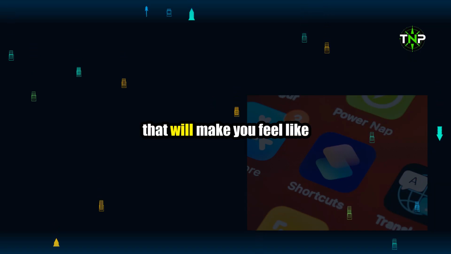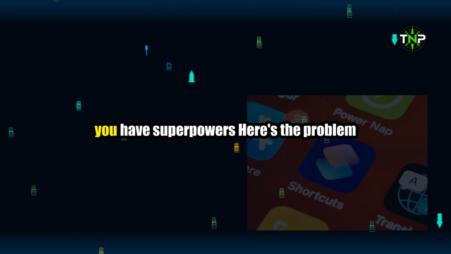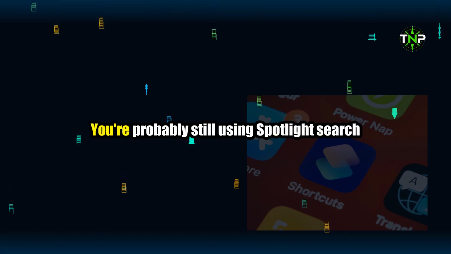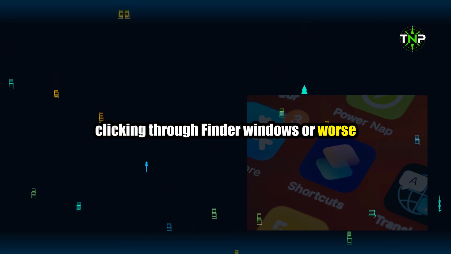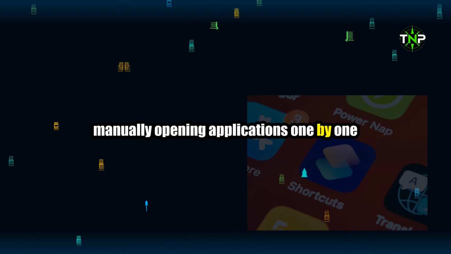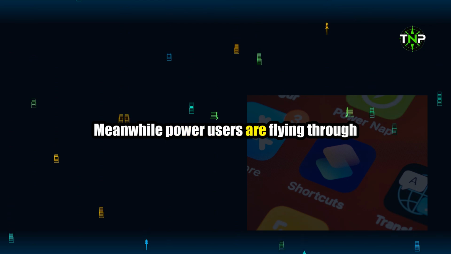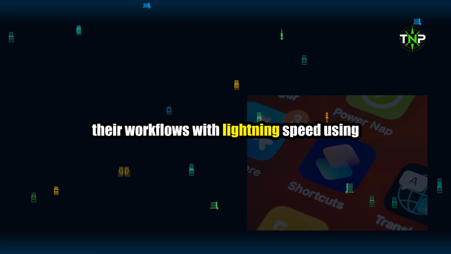Here's the problem. You're probably still using Spotlight Search, clicking through Finder windows, or worse, manually opening applications one by one. Meanwhile, power users are flying through their workflows with lightning speed using Raycast's hidden keyboard combinations that Apple doesn't want you to know about.